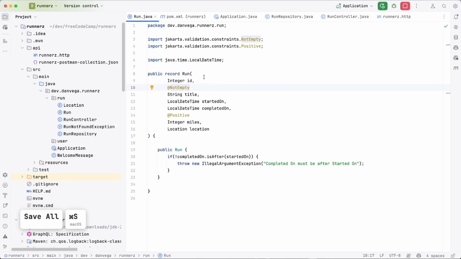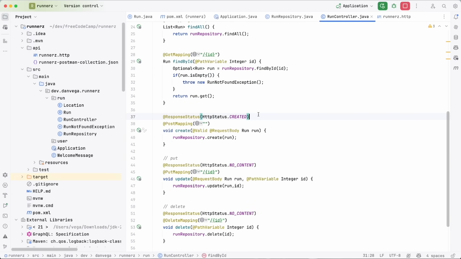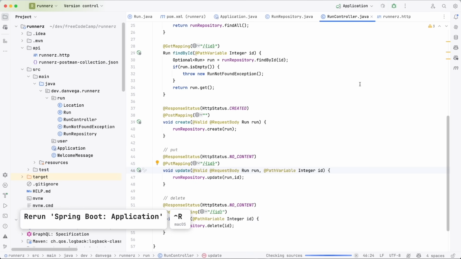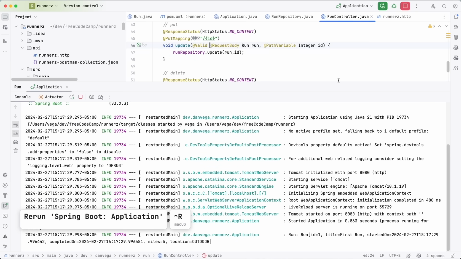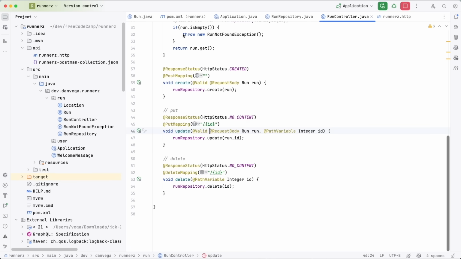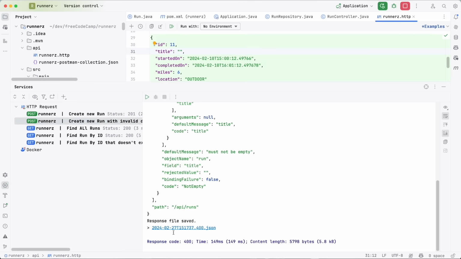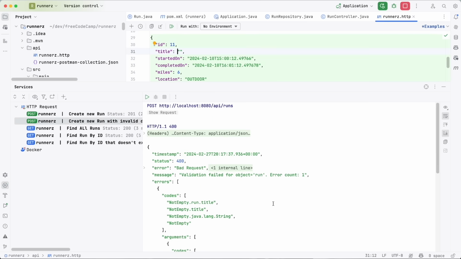So run not empty. That's true. We don't want it to be empty. And in our run controller, we are saying @Valid. We actually want to do this here too. Let me just make sure that the server restarted. It's okay. Doing a little debugging is fine. Let's try this again. Let's go over to runners and let's create a new post. And now we get our 400 and we're saying here are the errors that are happening with this.